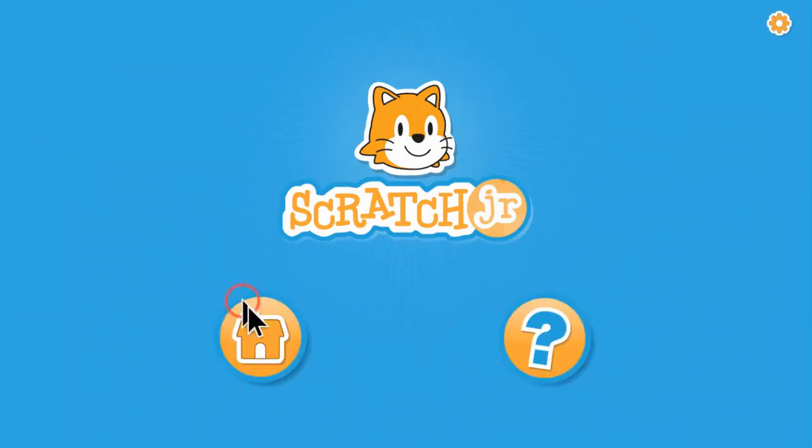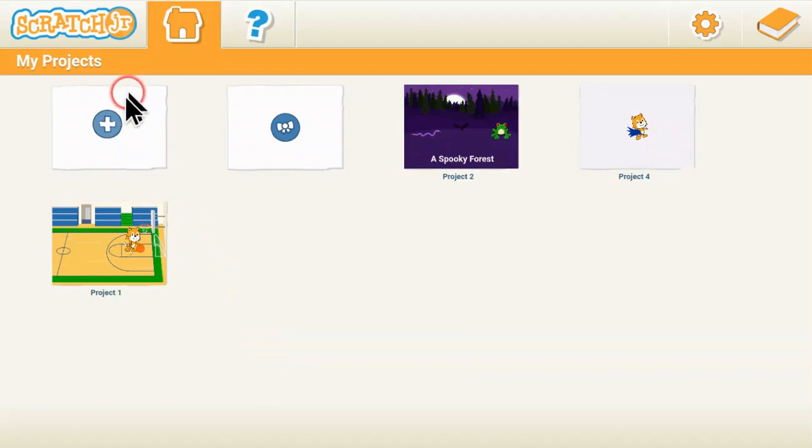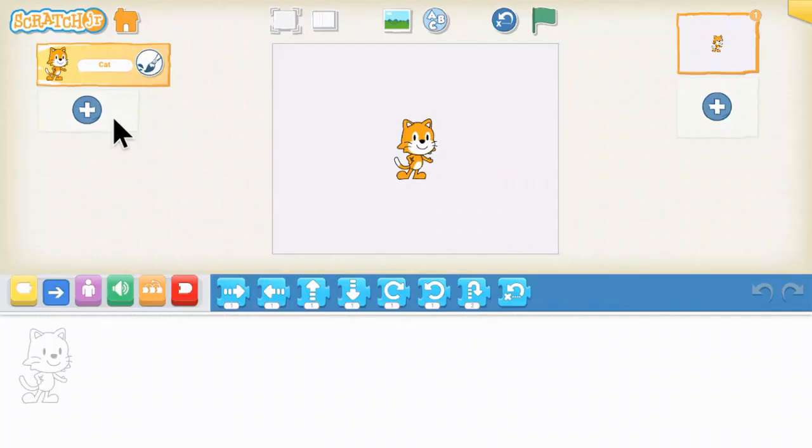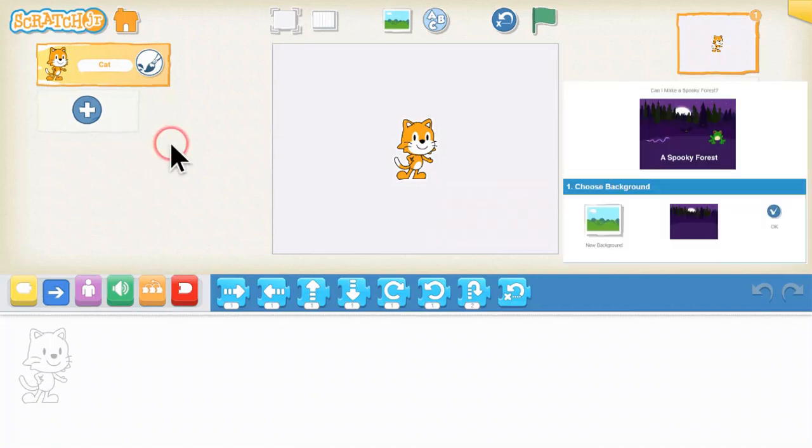After it finishes loading, we're going to click on the house button, and then we're going to click on the plus sign to create a new project. Now I'm going to use my project card to code a spooky forest.